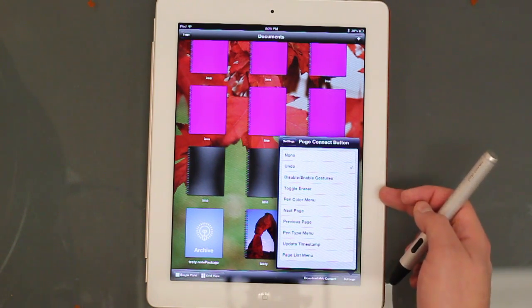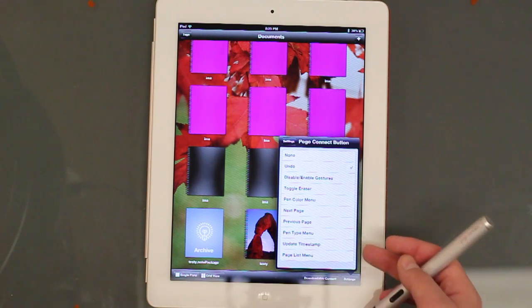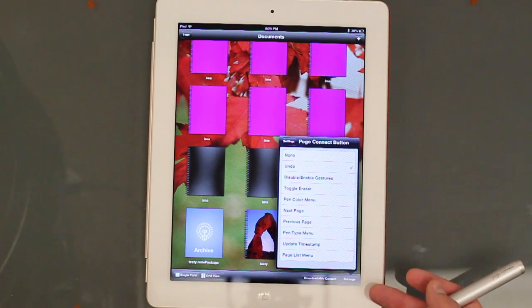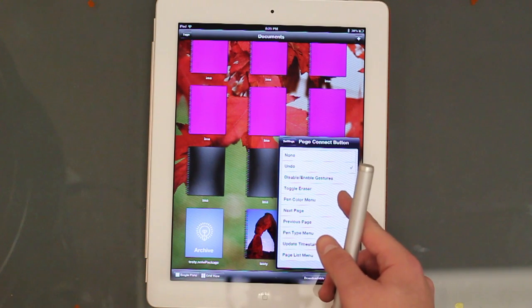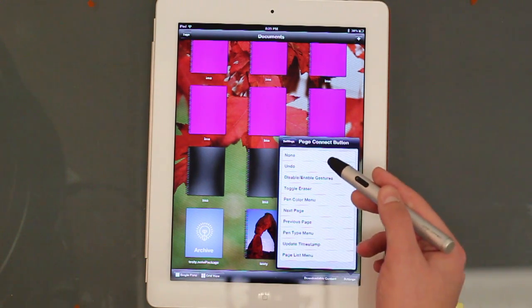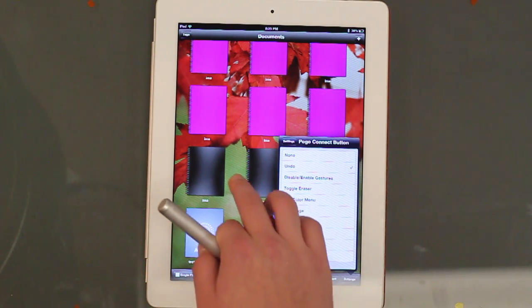We also have it where you can toggle the eraser, you can open the pen color menu, you can go to the next page, you can go to the previous page, you can open the pen types menu, you can replace the timestamp on the page, and you can open the side page list menu that we showed you before. Right now it's on undo. You can, of course, turn off the Pogo Connect button if you find that you touch it a little bit too easy like I do.